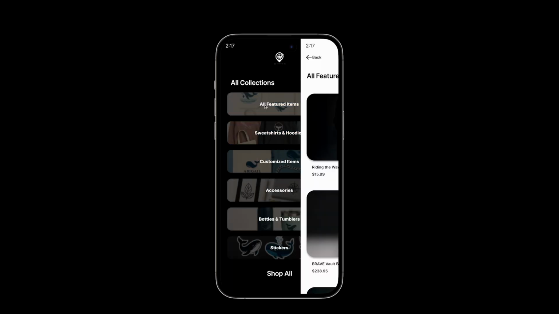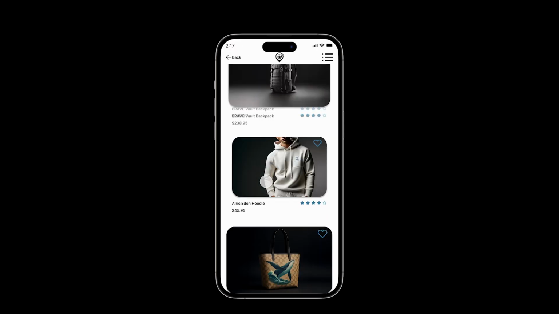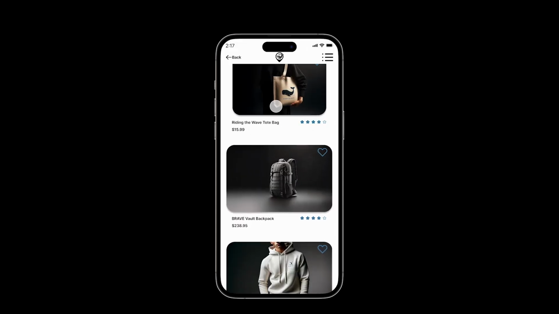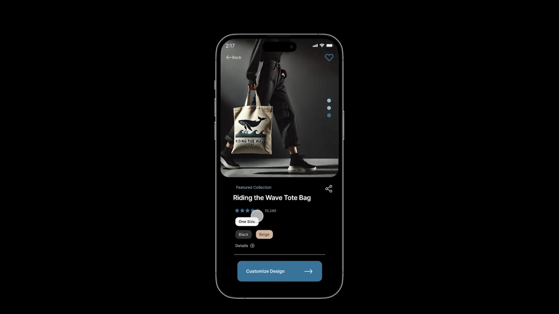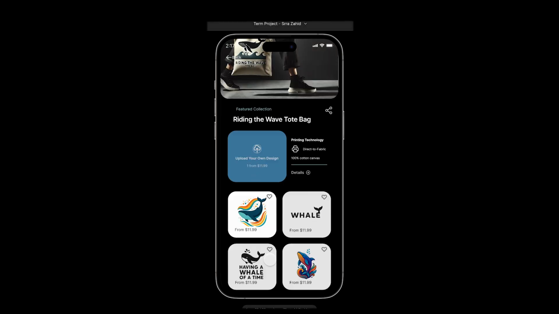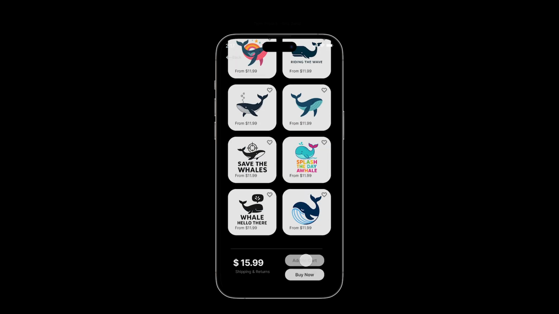And then for the featured items, we have multiple options here. Let's start with the backpack. You can select the size, color, you can check out the details, and then add it to cart. You can also customize a product. So the tote bag, for instance, you can customize the design. Either you can choose your own and upload from device or phone. You can see the details, or you can select one from here. Then you can click add to cart.